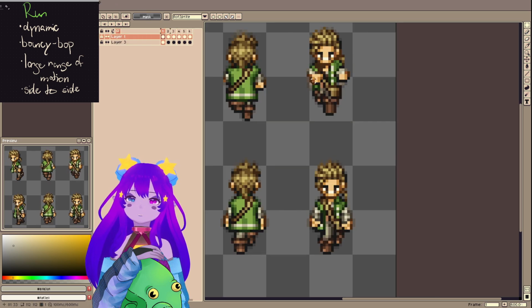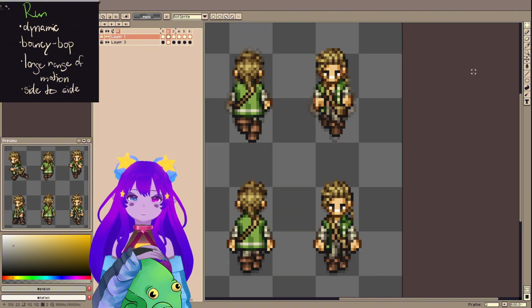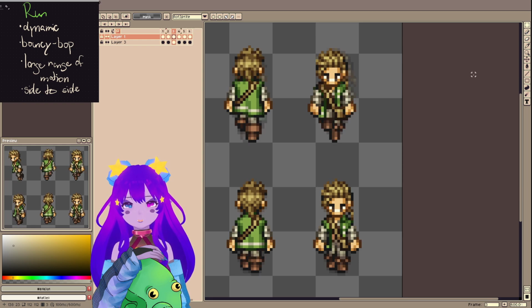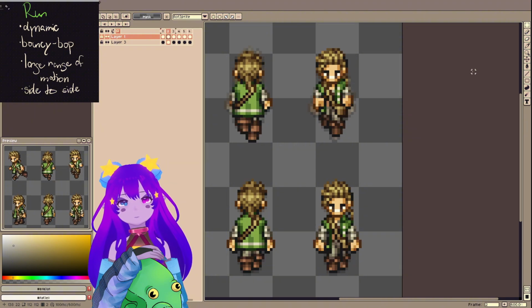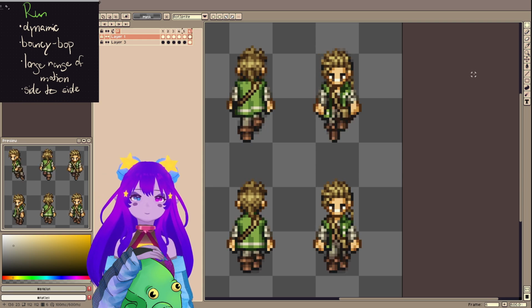All right. First frame, normal. Then we go, let's see, first frame, and then you go up actually. Down. Normal, up, down, right, up, down, left, up, down, right, up, down.